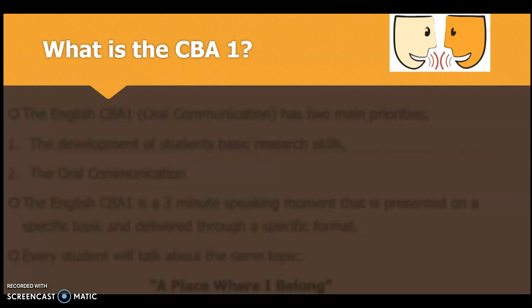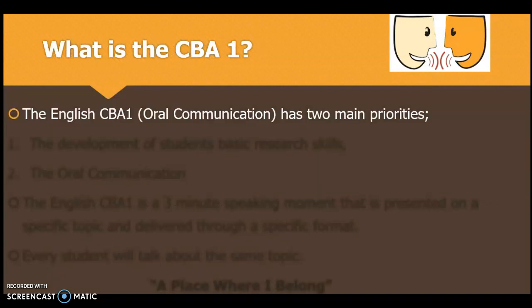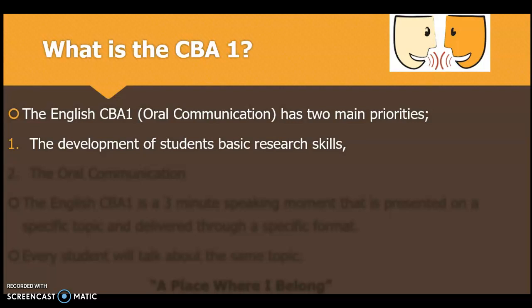Moving on, what is the CBA 1? The English CBA 1 is an oral communication. Again, CBA stands for classroom-based assessment, and in English, the CBA 1 is an oral communication. This CBA has 2 main priorities. Number 1 is the development of students' basic research skills, so you'll have a lot of research to do within your CBA. And of course, the oral communication.